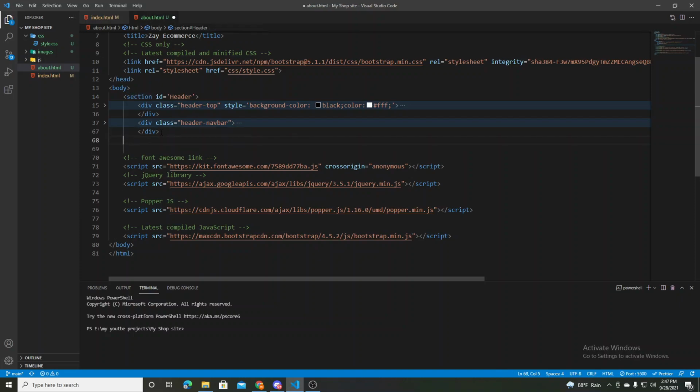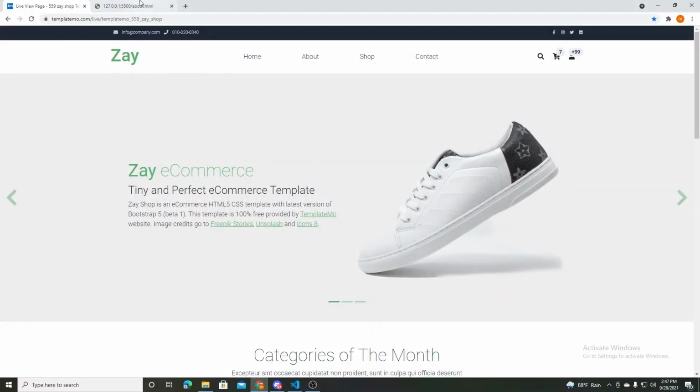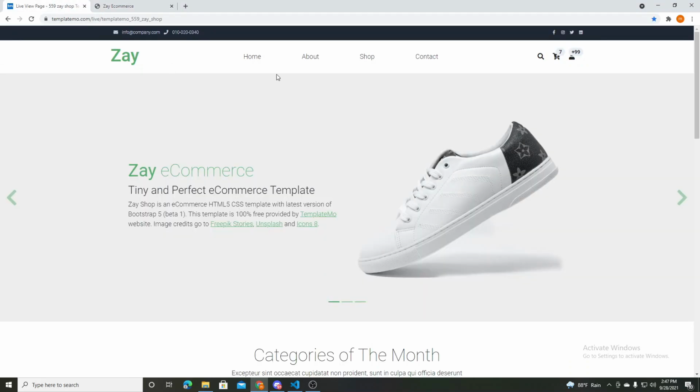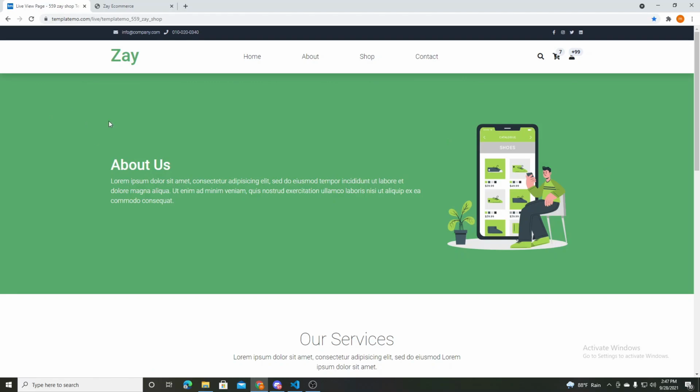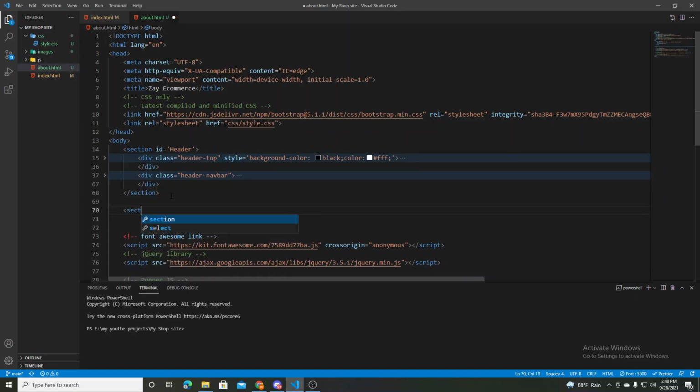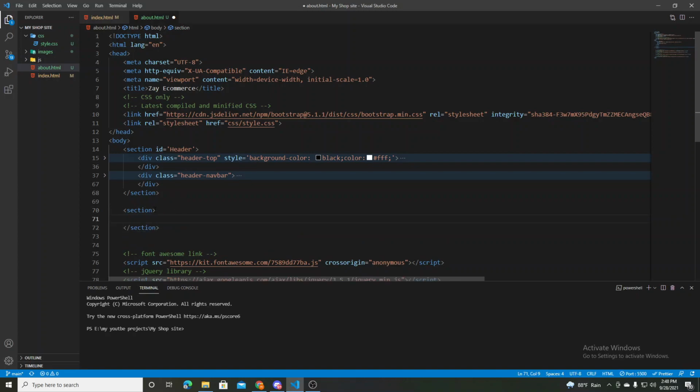So let's check our output now. Yep. Now we have our top navbar, as you can see, and our main navbar, menu bar. Okay, now we are going to create this about section. Not inside, create another section actually, and give it an id about and class bg-success.